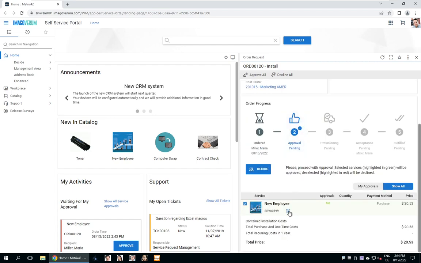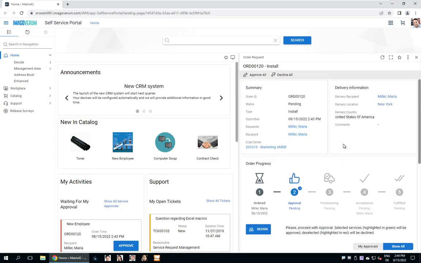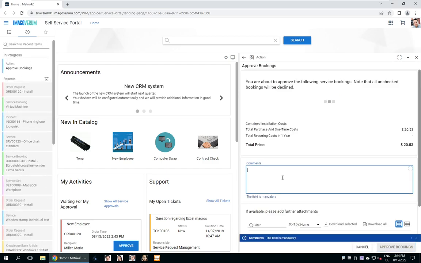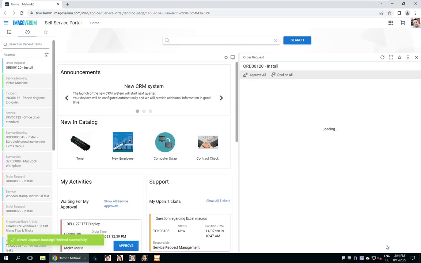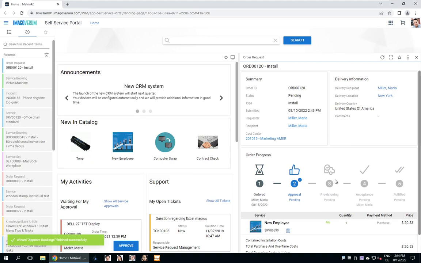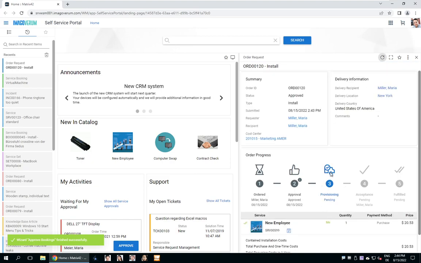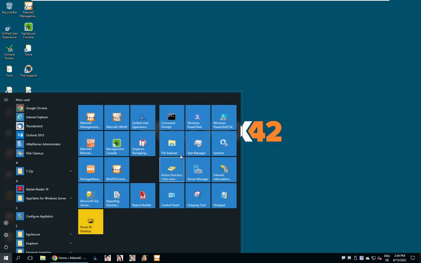We can also check the form. So when we click on this icon here, we can see what has been entered. And then we click on decide, enter a comment like OK, and click on approve bookings. So the approval process is finished, and now it will automatically initiate the provisioning process, which will create the account in our local Active Directory.